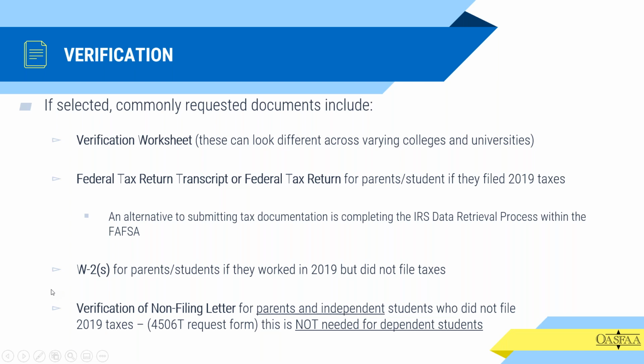They may ask for a tax transcript or tax return for 2019 of either the student or the parent, or both, depending on what information they're needing to verify. Again, generally, if they used that IRS DRT and have not made any changes to the information reported, most schools will waive that tax return request because they know that it came from the IRS and that it's accurate. So a lot of times the schools will not ask for that.